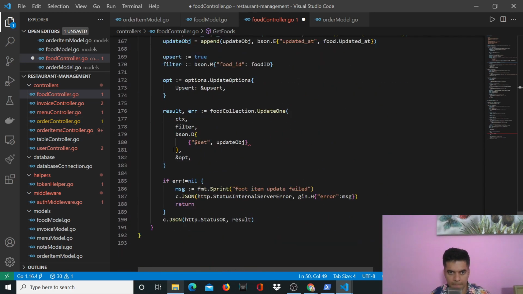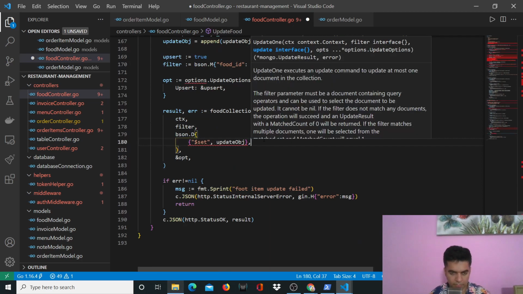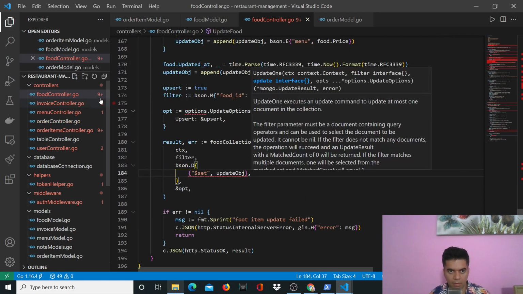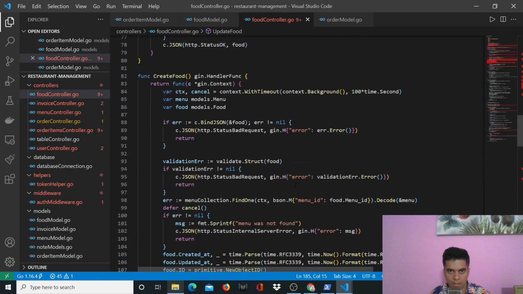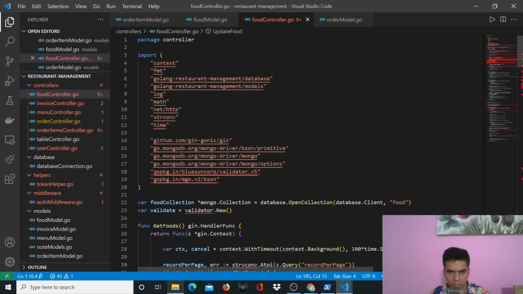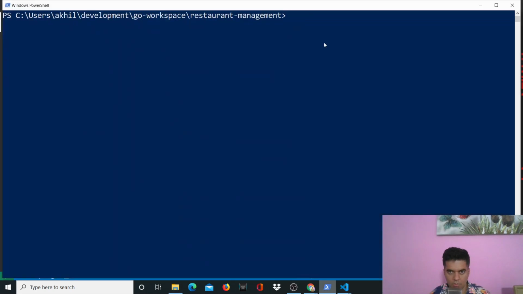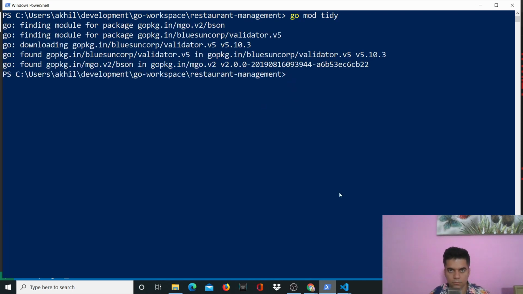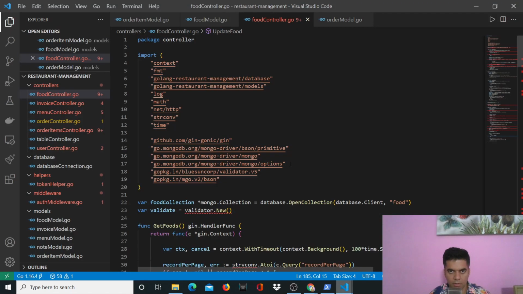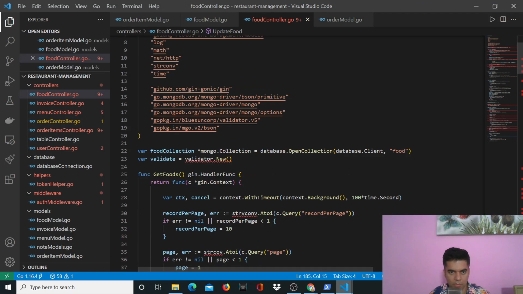Here, if I put a comma, suddenly 9 plus error issues come up, right? And two of them are to do with these two packages. So it's quite possible that we don't have all the right packages installed. So I'll run go mod tidy so that it gets all the packages that I need. So hopefully some of the issues should have been solved. Yes, they have been solved.